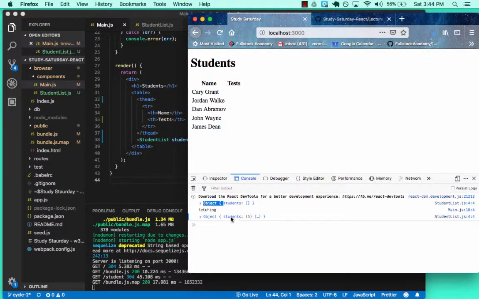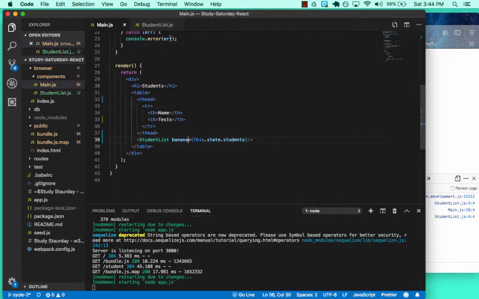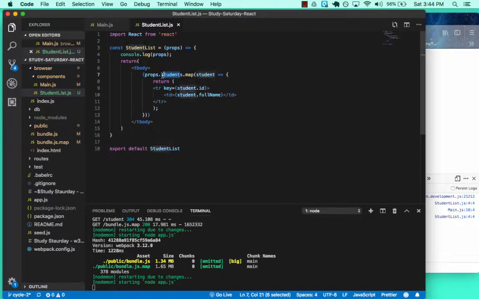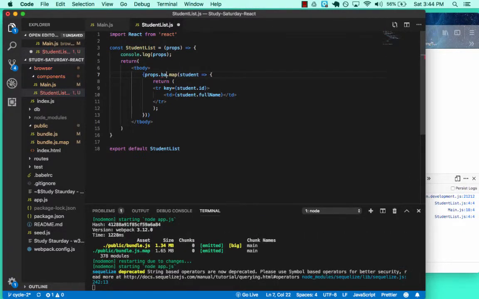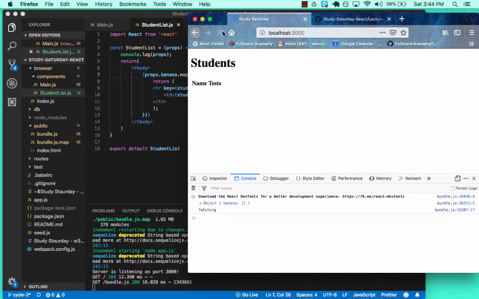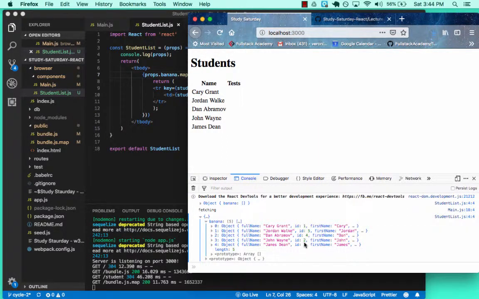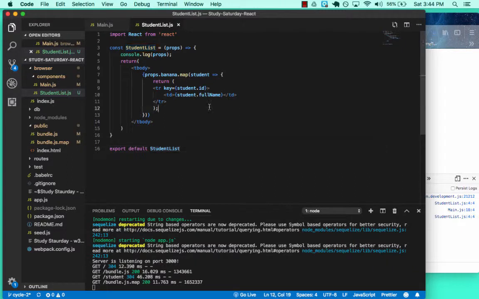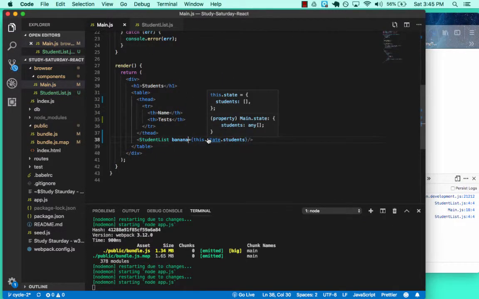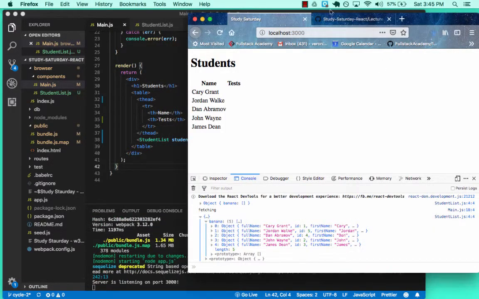Okay? Then we could look at our props here, and like I said before, if I change this to banana, it's going to break, so I have to change that. Then my students will be called banana. Does that make sense? Cool. All right, so we'll change that back. Great. Okay. So what do we need to do next?